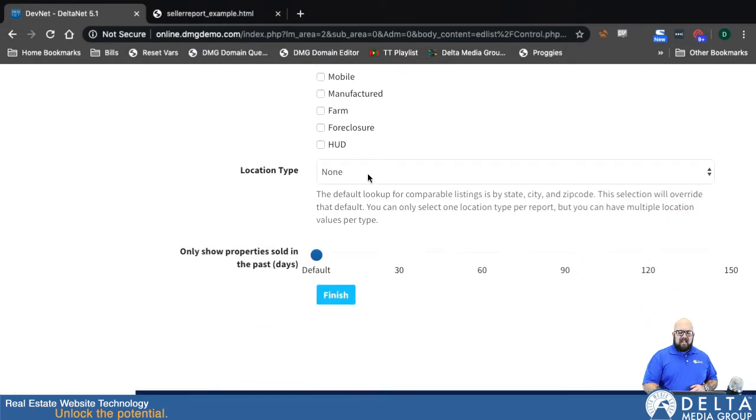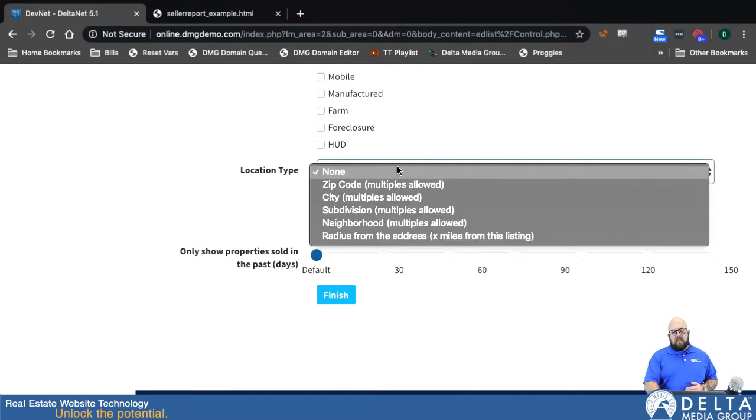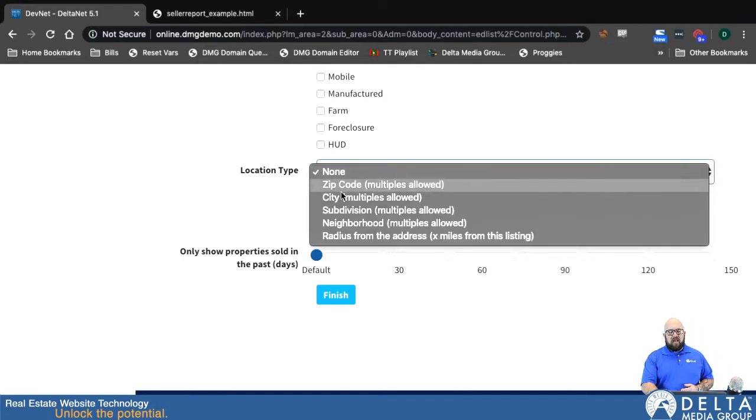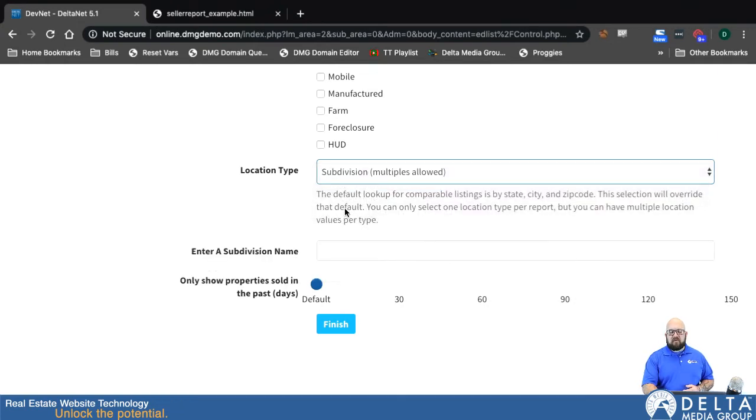And then lastly, I can also modify the location type. So you can see here, it says by default, it'll do a lookup for comparable listings by state, city, and zip code. Now what you can do here is, let's say it's a very large zip code, for example, and everything in that zip code isn't necessarily going to be comparable to this listing, even if it's in the same price range. So what I could do is click up here, and I could select something even more specific, like I could go down to subdivision, and then I could put in a subdivision or multiple subdivisions, and it would consider all those listings comparable.